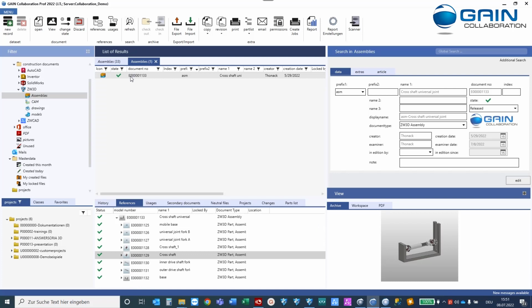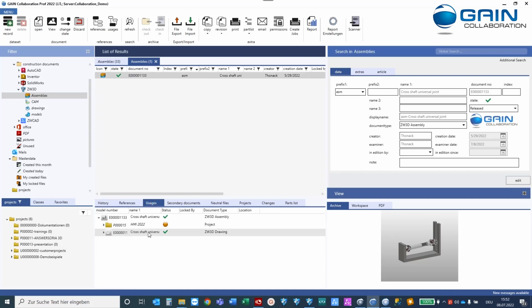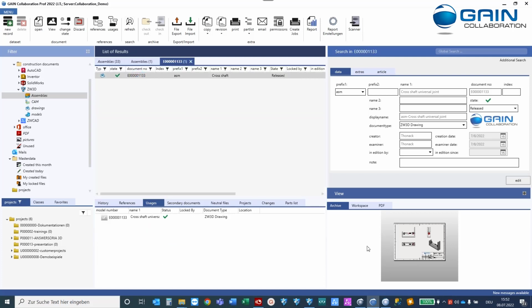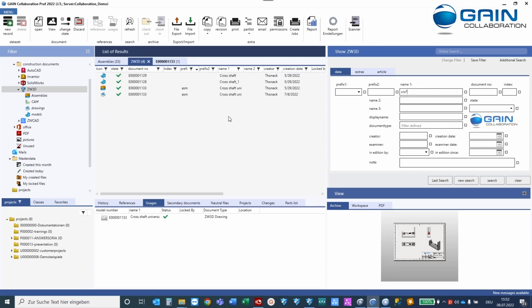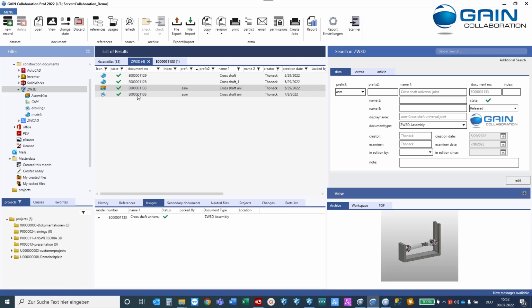And this assembly, when I search for it, naturally also has a drawing that belongs to it. That means I also search for it, and then I find the drawing of this assembly. Both datasets are released. I can just as well search for cross and then find it and the associated file, then individual components.